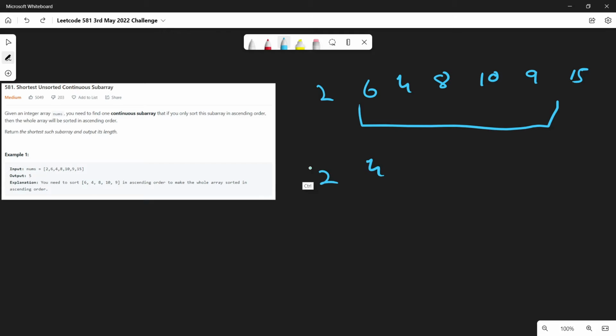So let's think of a brute force solution. Let's keep a sorted array, that is the array we want. So on sorting the given example 2, 6, 4, 8, 10, 9 and 15, we get this particular array, and then we only have to find the boundaries for which they are mismatching, and the length of the boundary will be the answer.